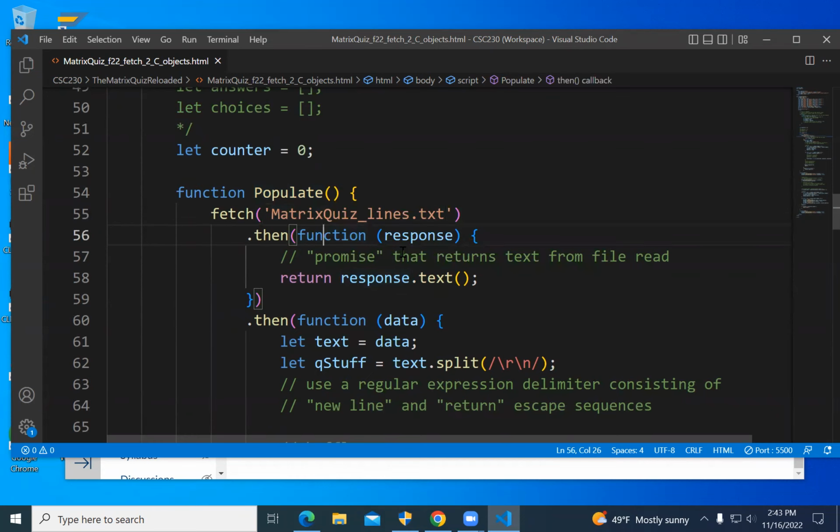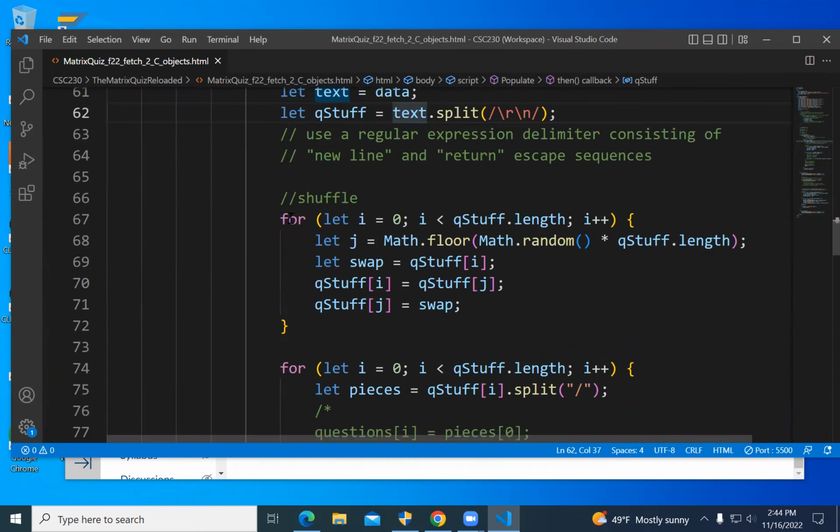Remember, we talked about that when we get a resource like a text file, there's also status and other kind of stuff. So that's why there are these 2 thens. The first then, we just throw away everything but the actual text. And then in the second one, we do whatever we really wanted to do, parse the data. So whatever came in, I called it text, and then we split the text on the return escape sequence and the new line escape sequence, and got lines of the file. We shuffled the lines of the file. That didn't change.